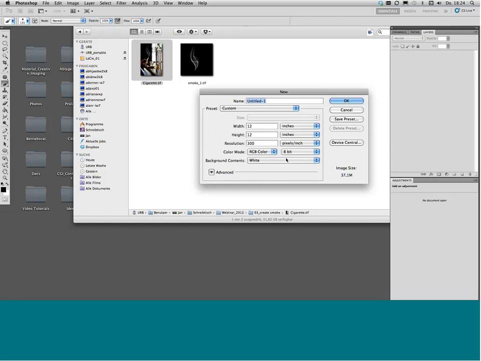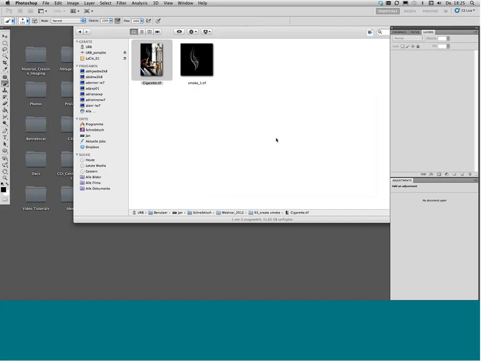And third reason, my eye, and I assume your eye, is not able to see the difference between a 16-bit and an 18-bit image. Plus, there are filters in Photoshop that do not work when you're in 16-bit mode. So I always go for 8-bit. 300 pixels an inch, 12 by 12 inches, that's fine.